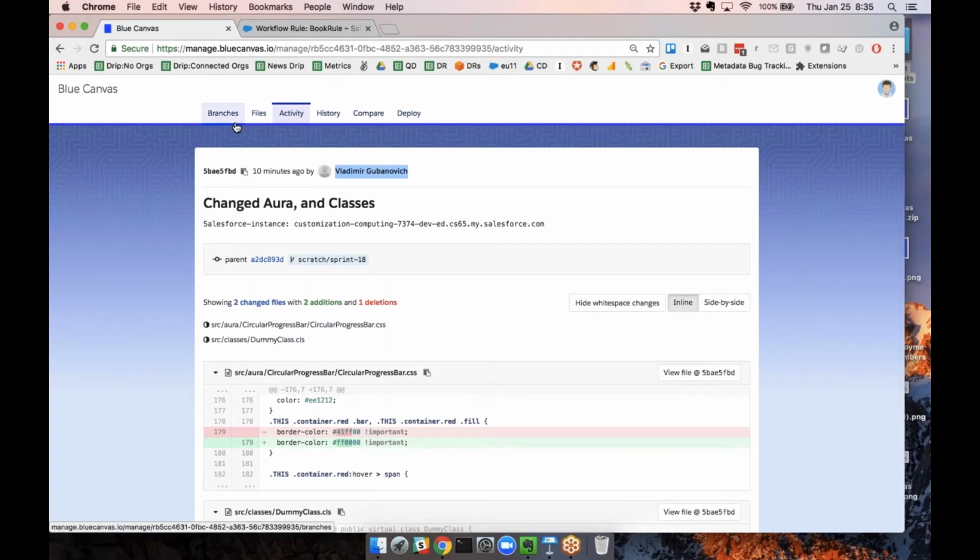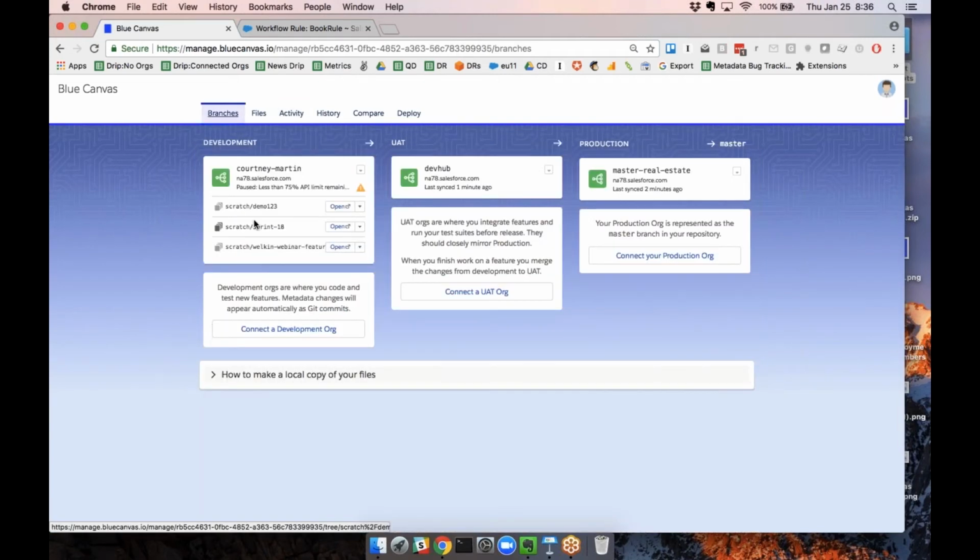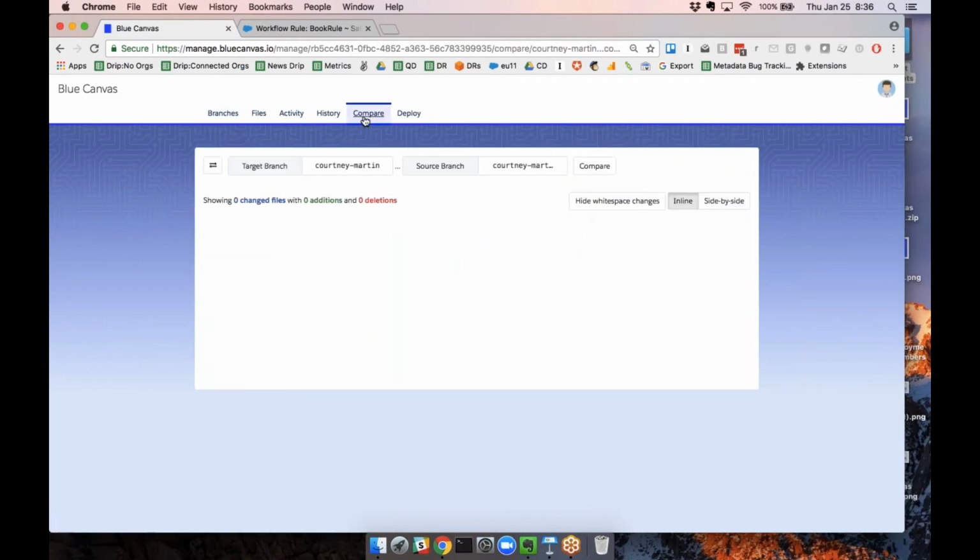So now that that's been captured, we can say, okay, well, we want to do a deployment. Let's say we want to move from our feature branch, which says Sprint 18 here, and we want to deploy it back into the sandbox Courtney Martin. Now that's a little bit tricky, as you all know, because sandboxes and Scratch orgs have different directory structures, but Bluecanvas makes that so simple, you don't even have to know about it.